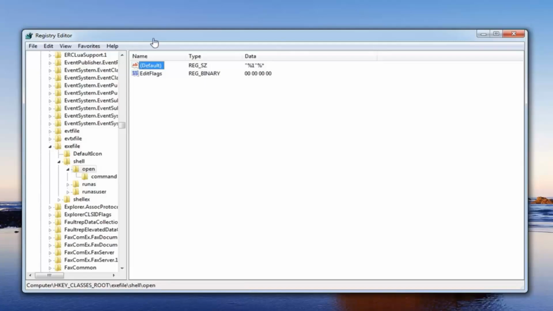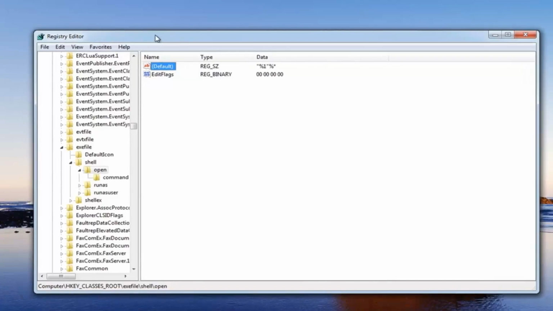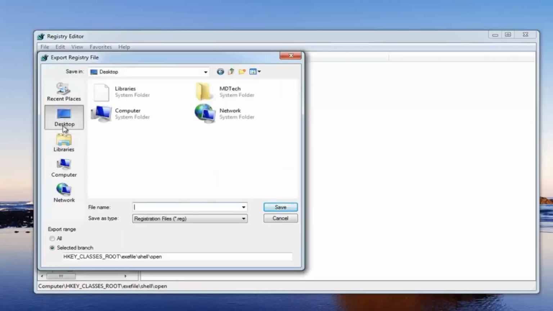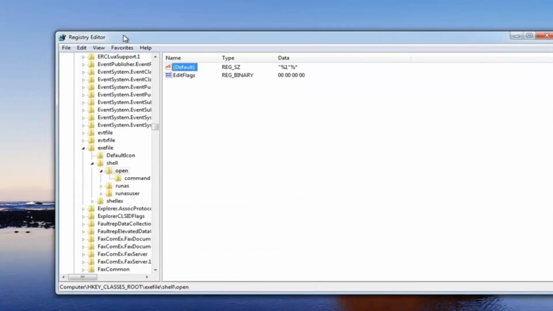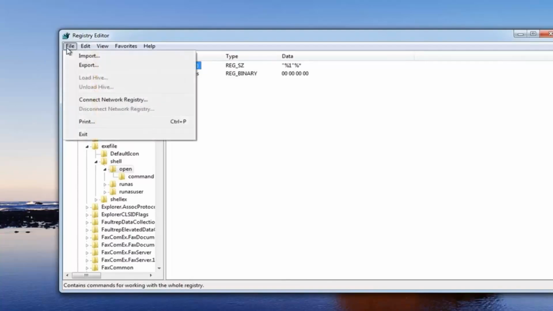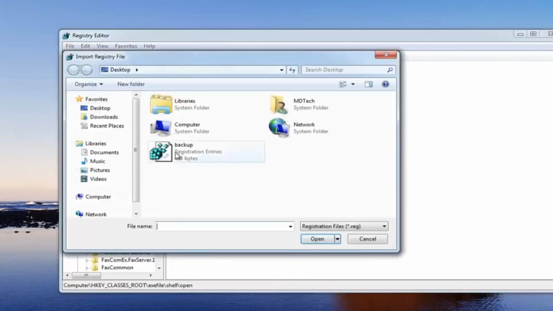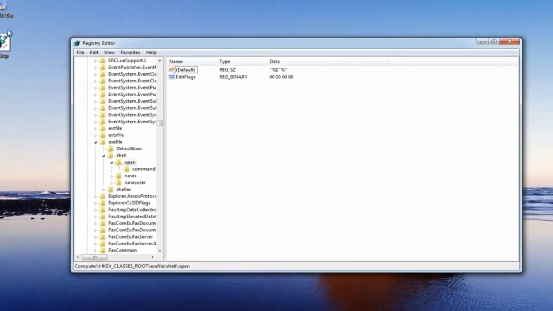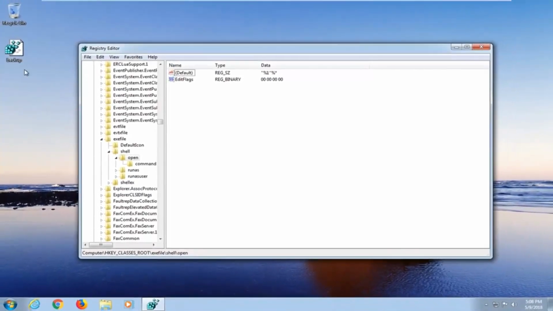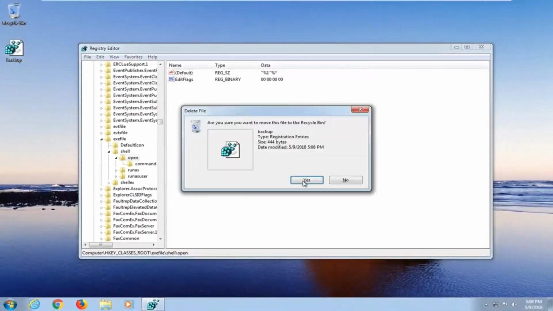Now, I would highly suggest before ever working in the registry editor, you do create a backup. So in order to create a backup of your registry before you begin this video, just go up to the File tab at the top and then left click on Export, and then just save this somewhere on your desktop. Doesn't really matter where, just save it as backup, for example. Click Save. You see we have a backup over here. And if something ever went wrong, you just go up to the File tab up here, click Import, and then just grab that, and it says the keys have been successfully added to the registry. So that'll basically restore it back if you ever made a mistake. So I would highly suggest you guys do that in either case.